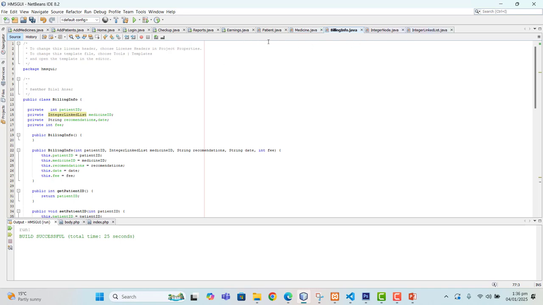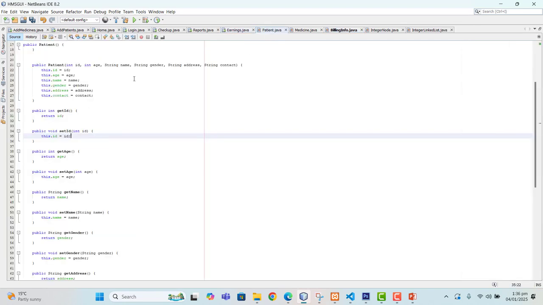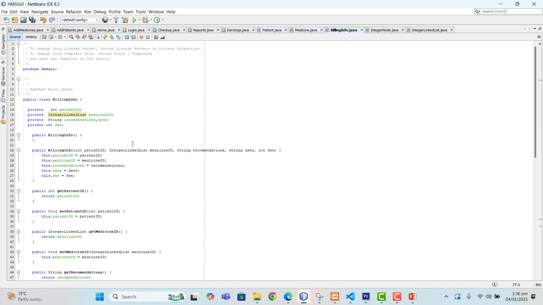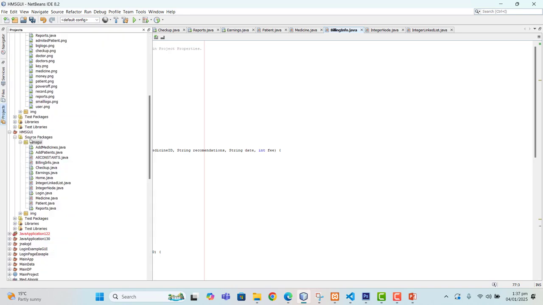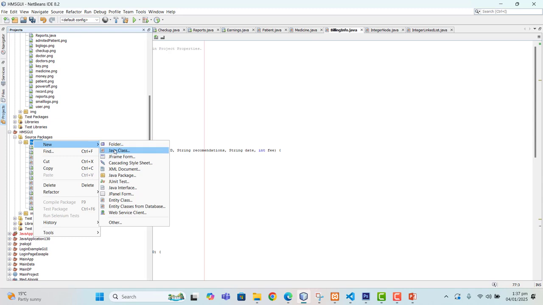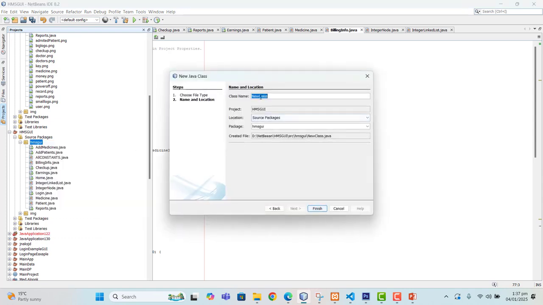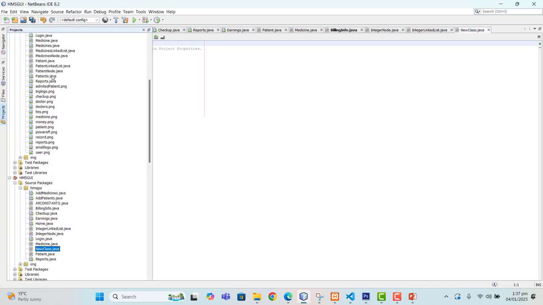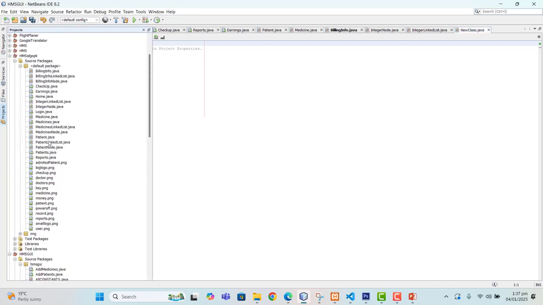Now we have to create three more classes, three more node classes, like for earnings. You can see for patient, a patient link list, medicine link list, and medicine info link list. So we need to create three more classes. How can we create that? Create new Java class and name it, simply finish it, and I will show you the code that I already created.